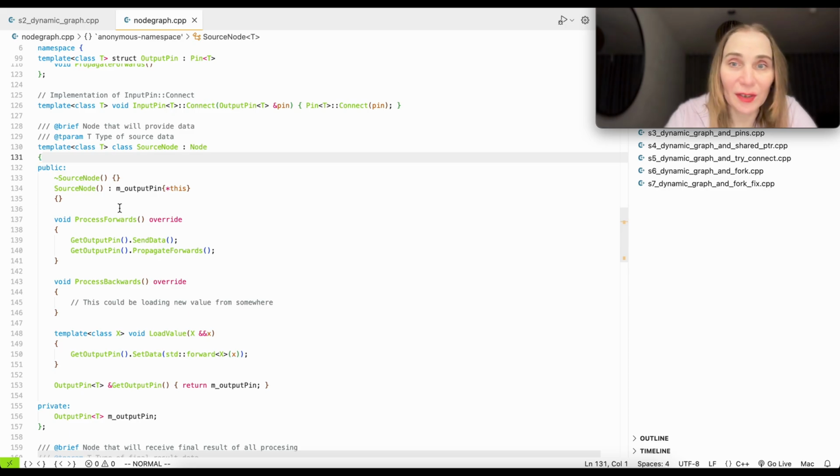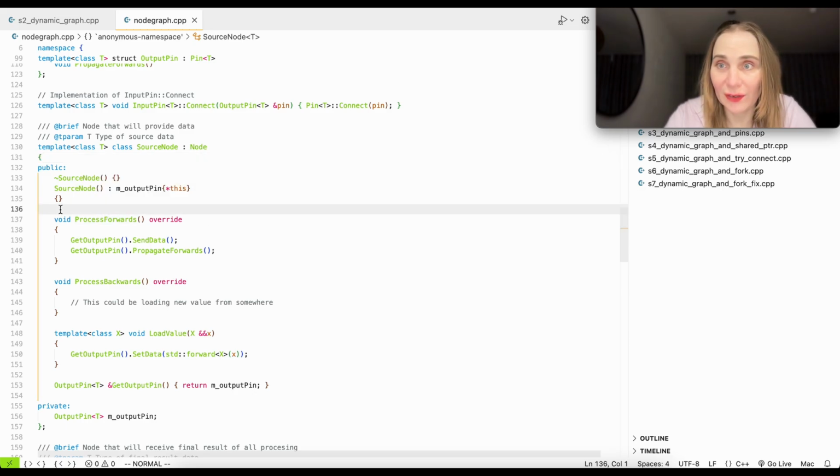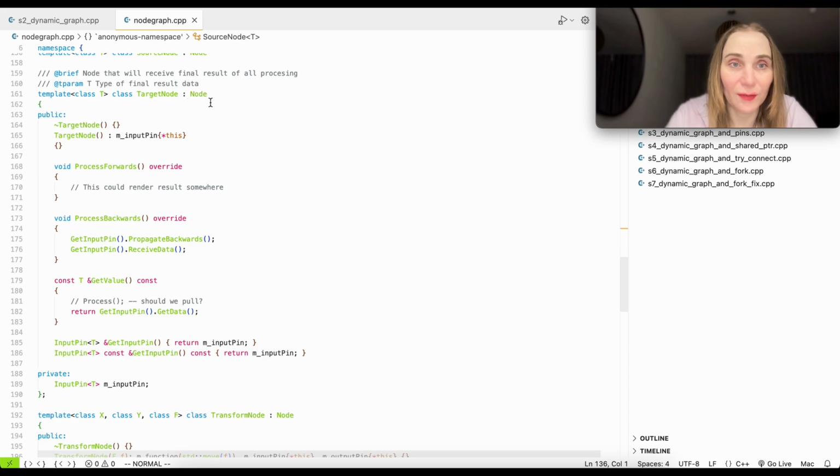If there is some hidden user having a reference to the source node, which is a node reference, then they will be calling them virtually, and we'll look into that in a second. Same applies to the target node. It inherits node privately. It overrides those virtual methods. So the virtual methods are inherited privately, but the public version of these methods is available to call on the target node instance.